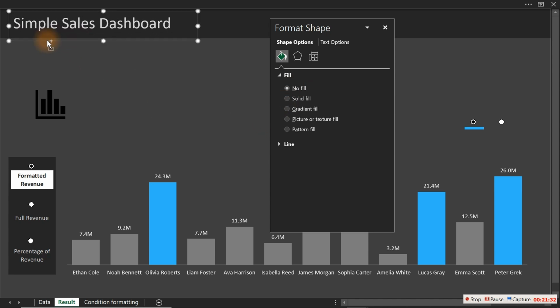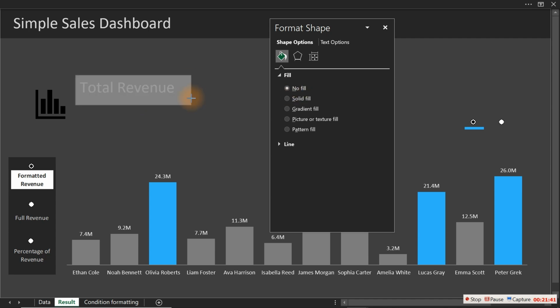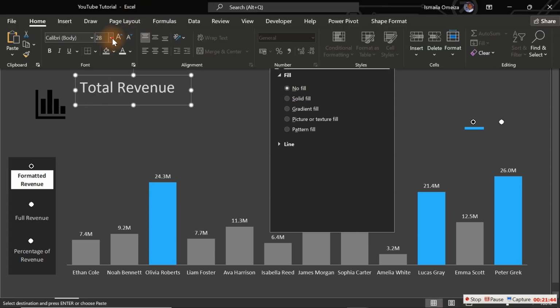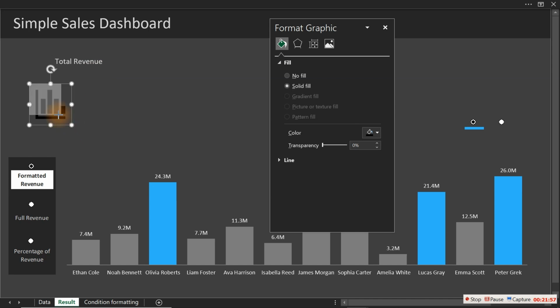Right. So Ctrl D to duplicate it. And this time around, I'm going to type in here total revenue. So make it smaller. So here we go. So this is for total revenue. You can make it a bit smaller like this. Keep this one somewhere around here. And this one, make it a bit smaller. Not very big, but a bit bigger than this one. Okay, we have it here.